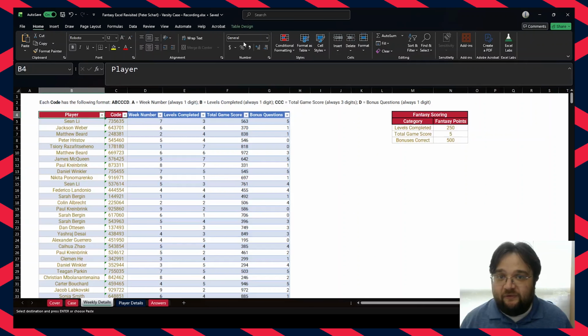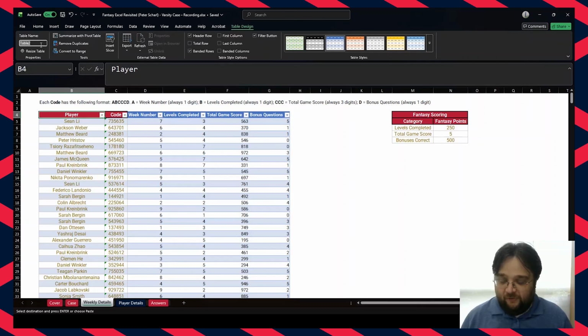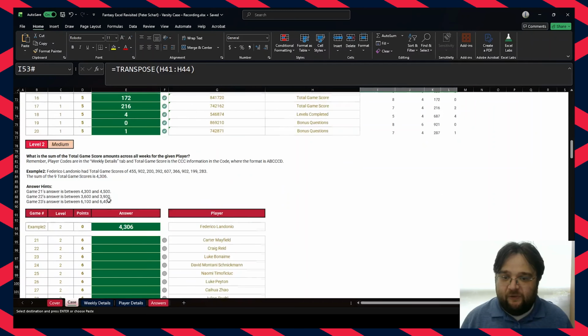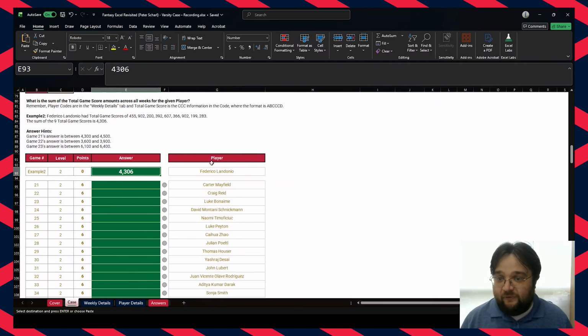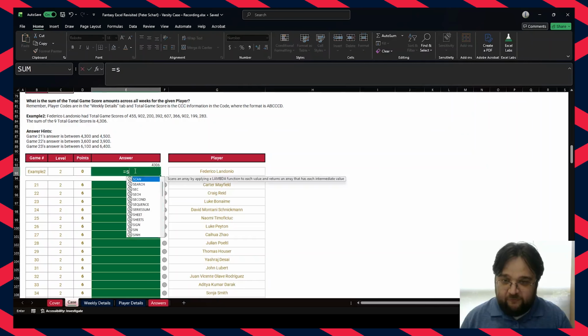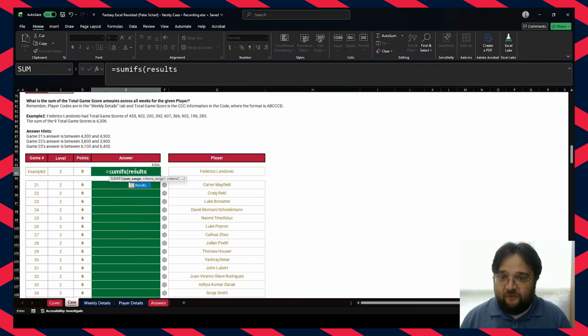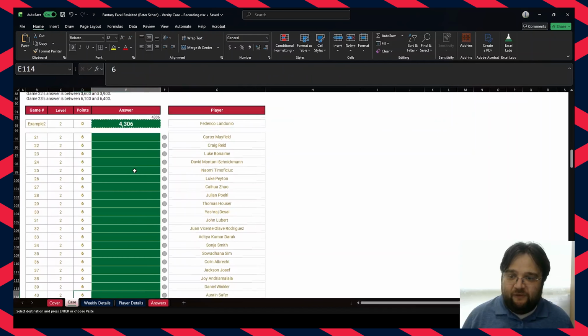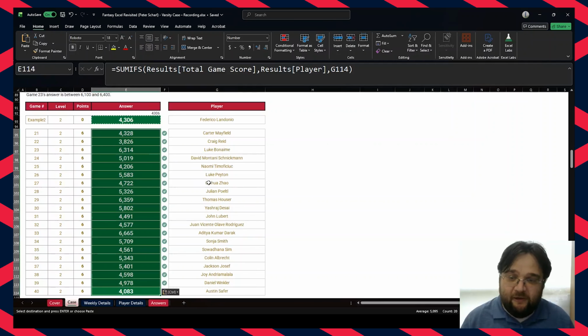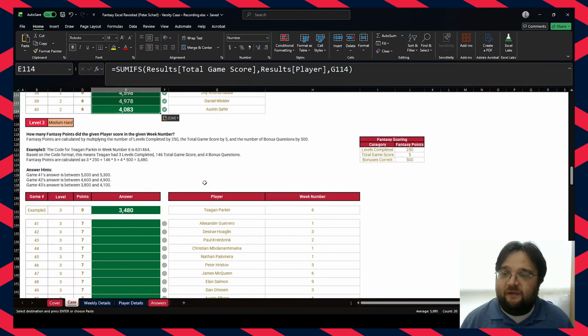So let's call this table results. There we go. So we want to find all the scores for this player. So what we're going to do is we are going to SUMIFS results score, right? Total game score, where results player equals the player listed there. So we get 4,306 points for that player, and all of the rest of them come in very nicely.